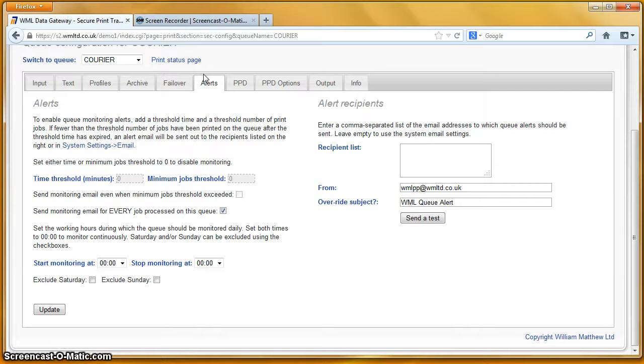So these are the settings to set up the queue monitoring alerts. I have already been to System Settings, Email, and configured an email server, so this system is able to send emails out. So below here we've got our threshold and our minimum jobs threshold.